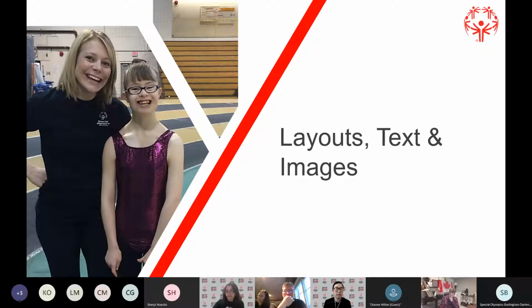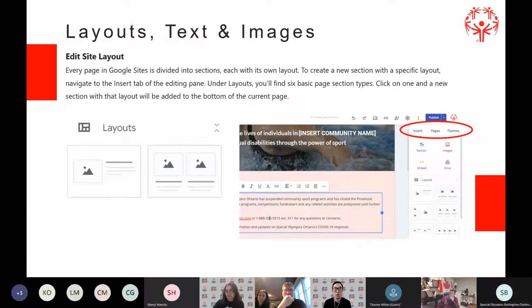Next, we have layouts, text, and images. I'm just going to go over how to do some of those things quickly. So in terms of editing the site layout, we have already pre-populated certain things in there. We would like for you to go in, take a look, and feel free to make any changes where you see fit. You do not have to go by exactly what we've written there. Just to help you out, we've already put in text and some images, stock images, Special Olympics Ontario images. By all means, feel free to personalize for your community.